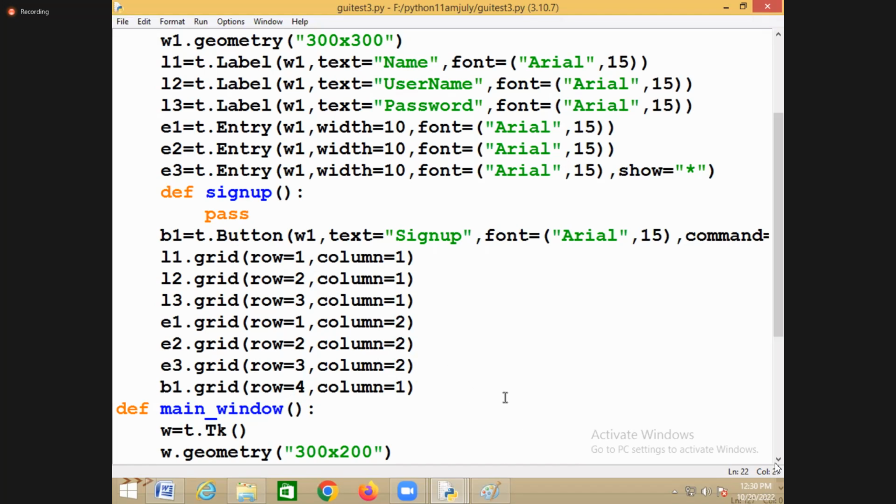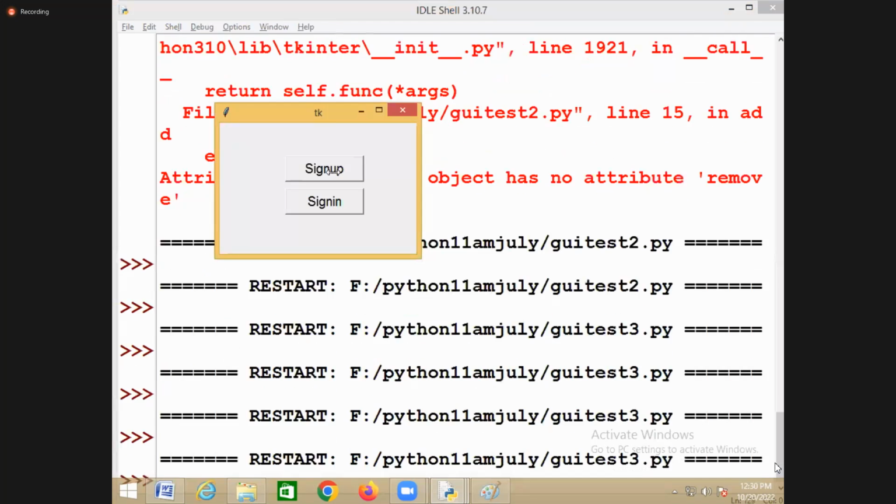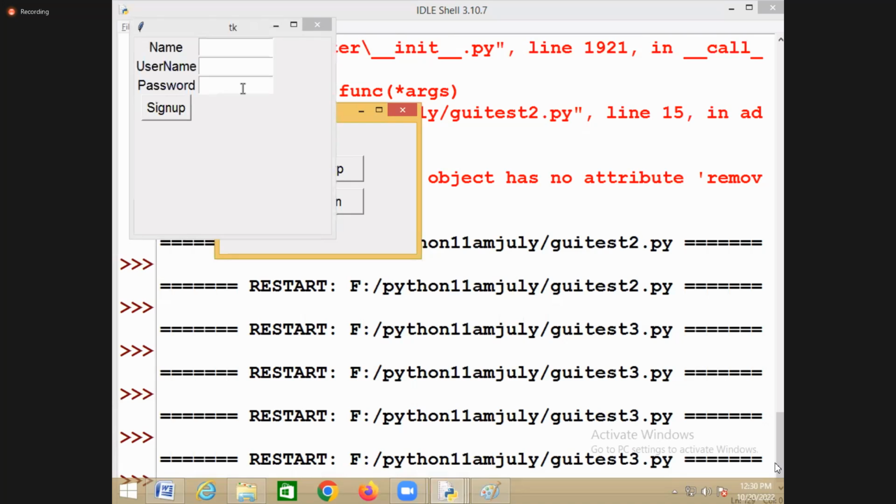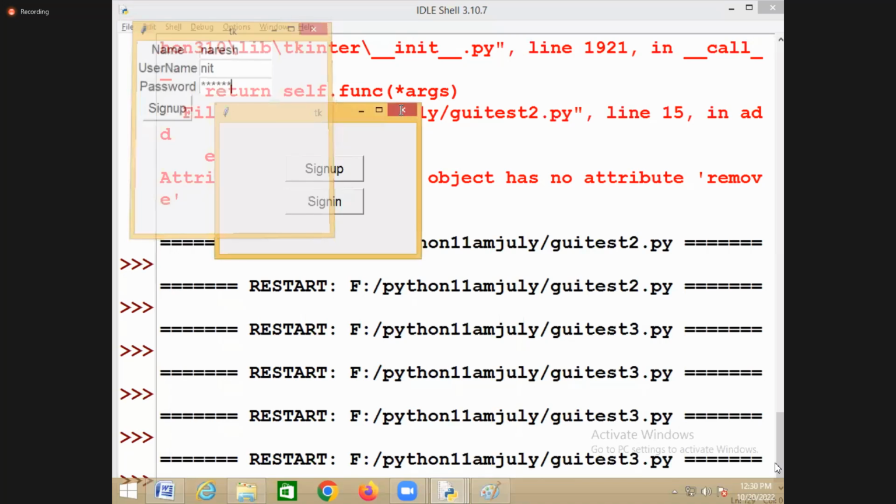So once you run this, now if I click on sign up, now this is sign up window. So in sign up window you enter name and username and you enter password and then click on sign up. When you click on sign up, it should store these details into the database. And then it should close the window. Okay. It should store this.